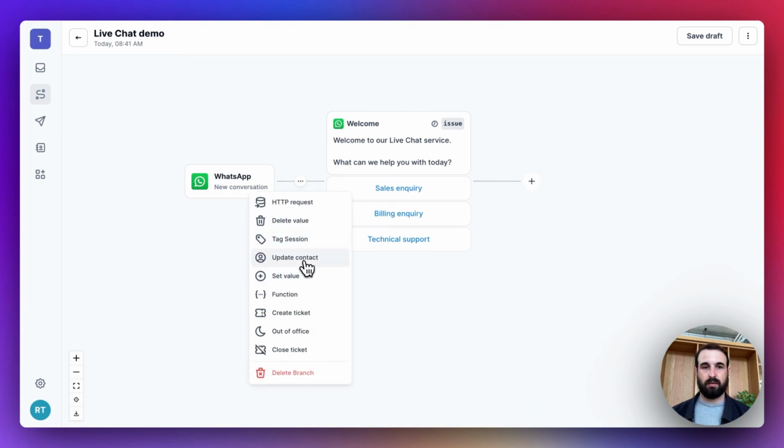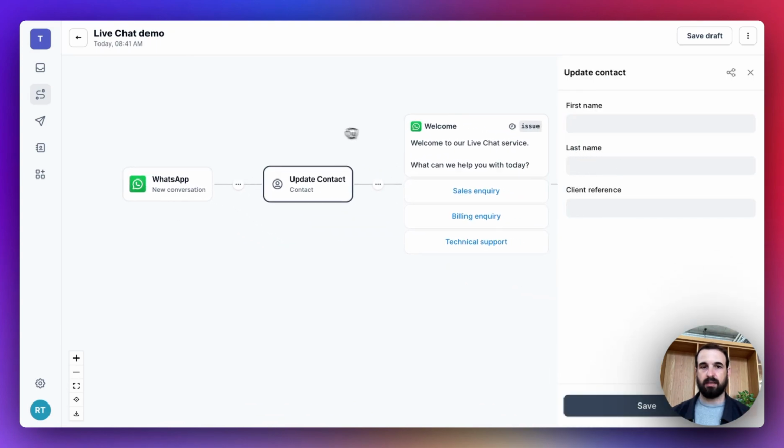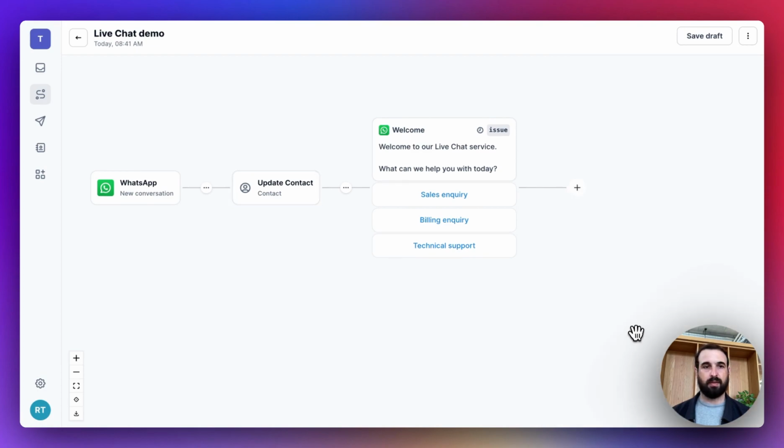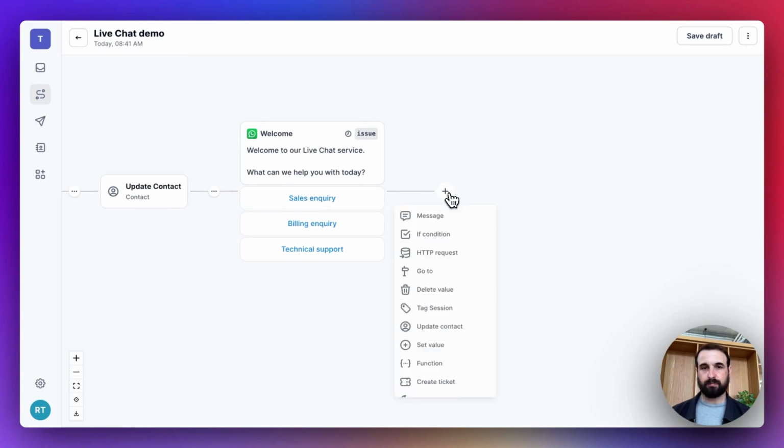So we can go here and just put a step at the beginning to say update the contact, and set the first name to session.profile. So in other words, this current session that the user is having, get their profile name, their nickname from WhatsApp, and save it as their first name. So we can save that. Okay, great.